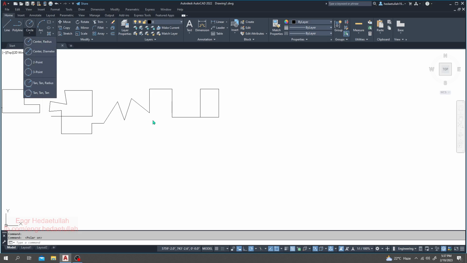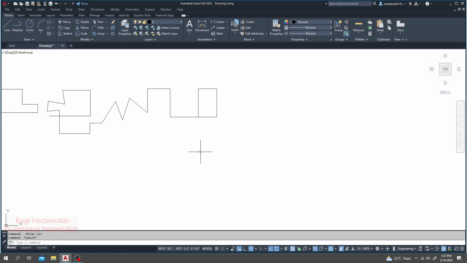Otherwise, if I want to use the command from the keyboard, then we'll click C, then enter. And it's telling us to specify the center point of the circle. Or 3P, 2P, TTR. They have many options actually: 3P, 2P, and TTR.